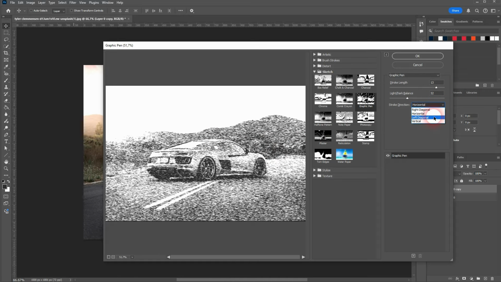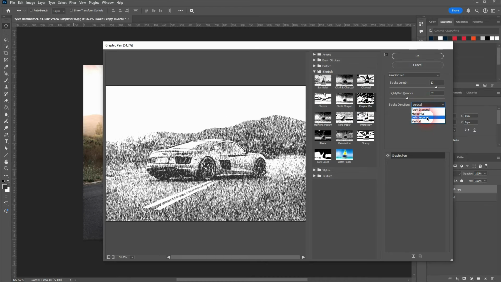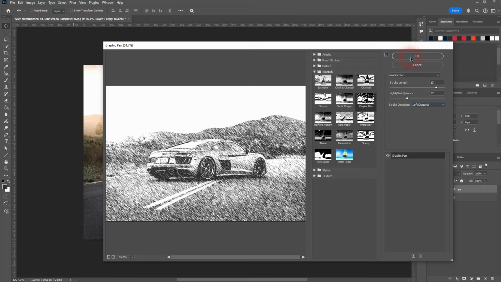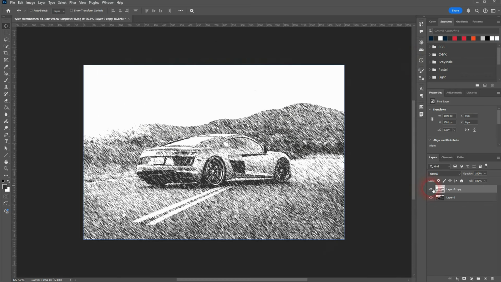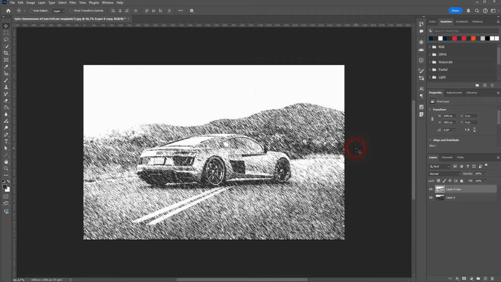For this example I would go to around 30, and then you can see the direction of the strokes. You can adjust that also, make it horizontal, vertical, and then right and left diagonal. Don't forget to confirm via OK, and this is how you can use this graphic pen photo filter in Photoshop.